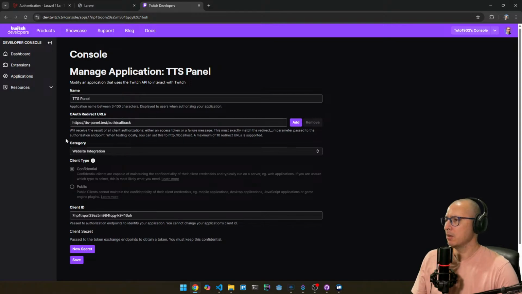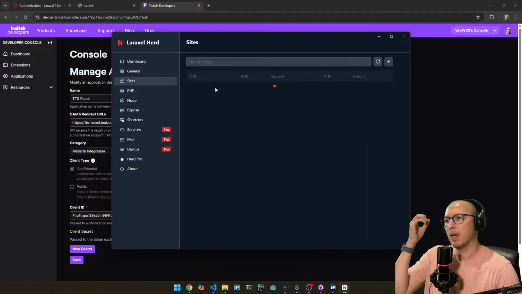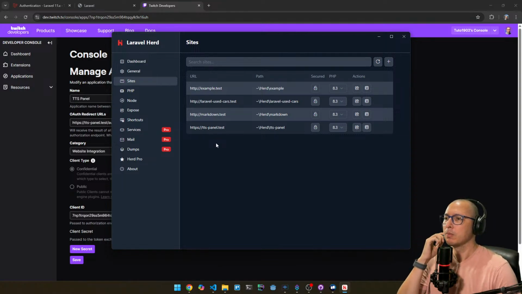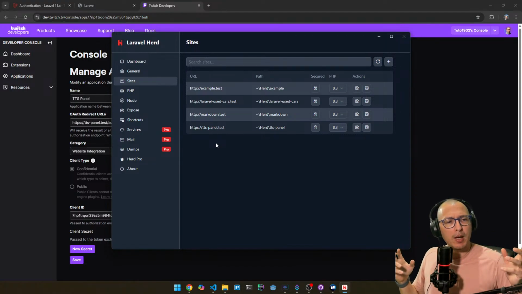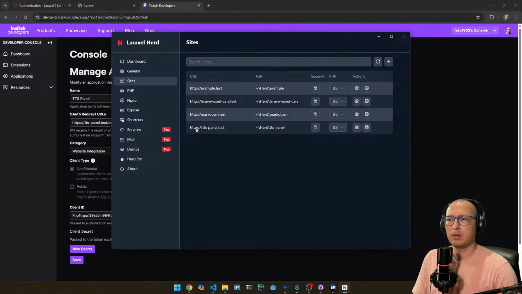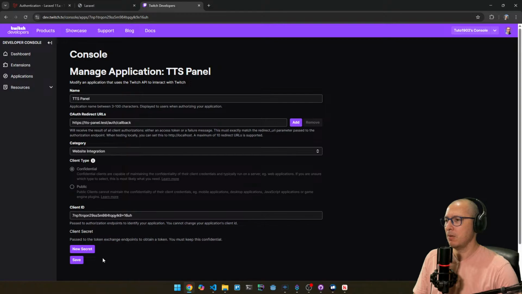Is this over HTTPS though? I don't think it is. Let me check. Sites, TTS panel. It is HTTPS. Okay, good. I don't remember doing that, but all right. At some point I did try to clone this project in this machine and I forgot about it. So that's a secure socket layer. All right, that's fine. Let's save.